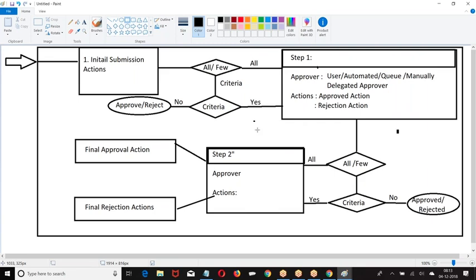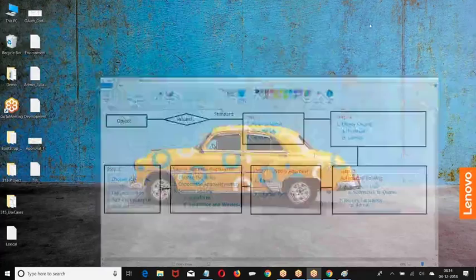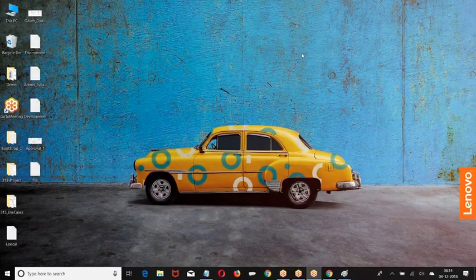Now, if I submit the record to more than one approval, then it is called parallel approval process. I hope you are good with this. Okay. So this is all about approval process. I hope people have followed this. Clear for everyone? Have you received the hard copies of approval process?